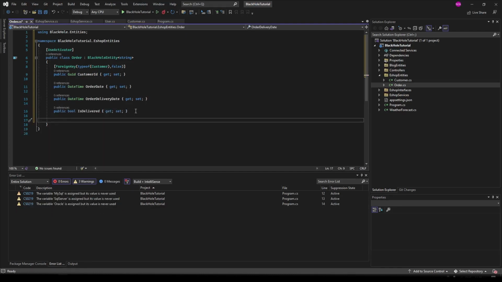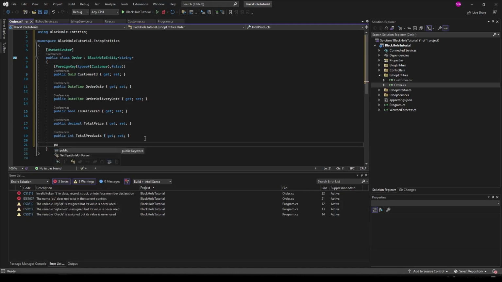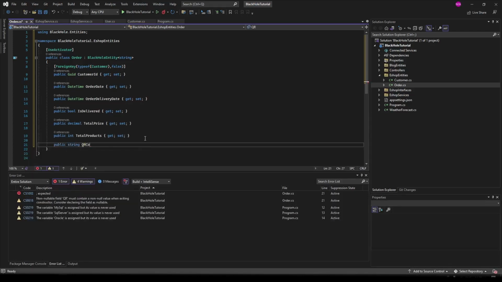And what else we can add, a total price. Let's say it's a decimal total price. And what else? Public int total products. And what else we can add? Let's say it has also a QR code. Public string QR code. All right.